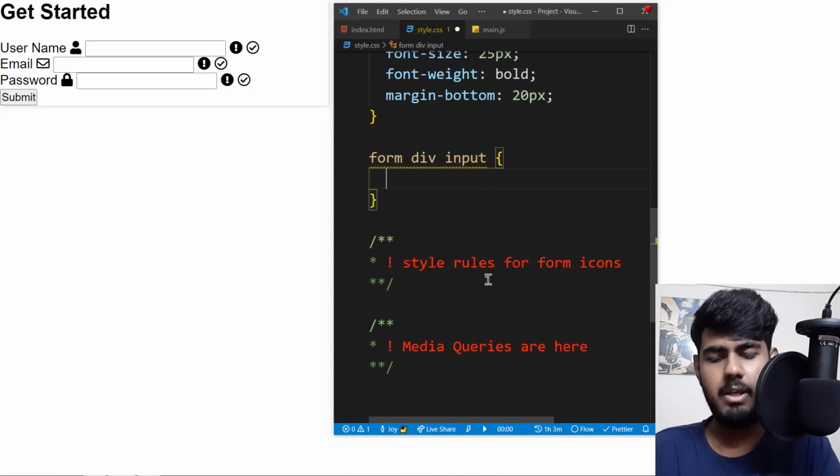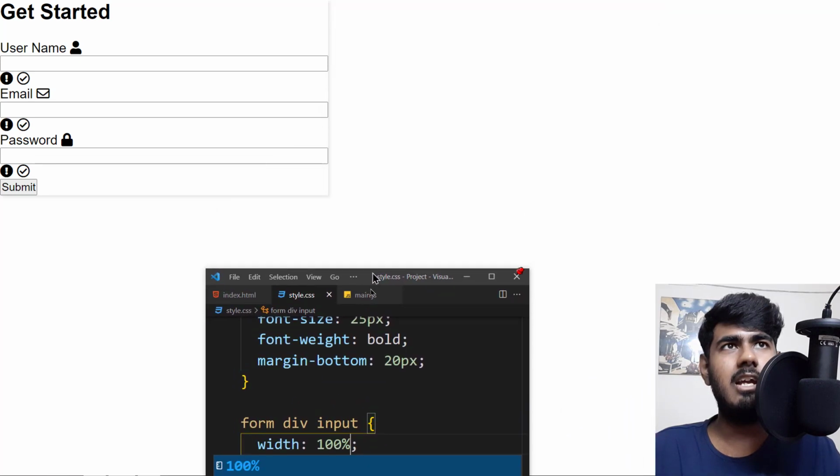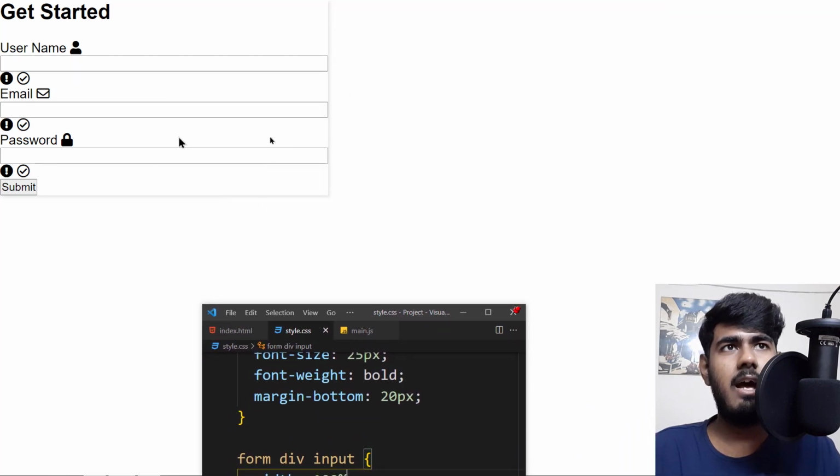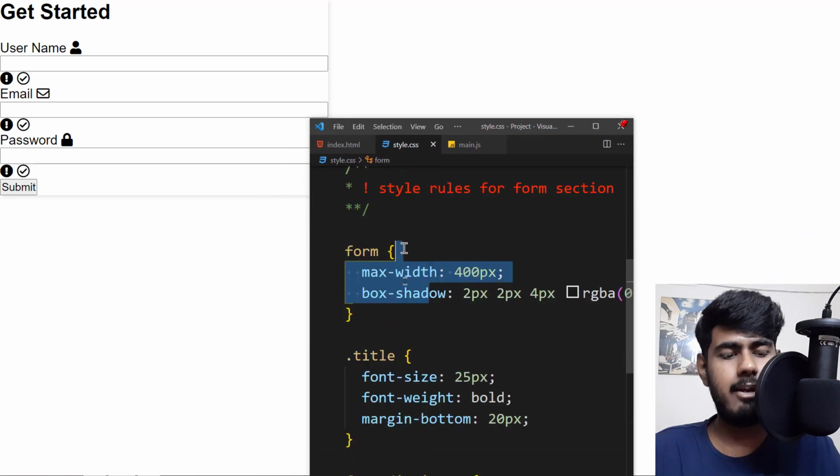So inside over here I'm gonna make it 100%, so width should be 100%. There we go. If I look at the result, then you can see that it is stretching to 100% like this. And in order to set some padding inside our form, come to this form over here, and set the padding to 50 pixels.